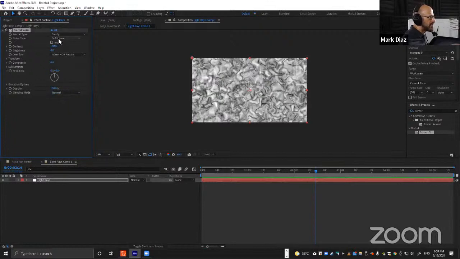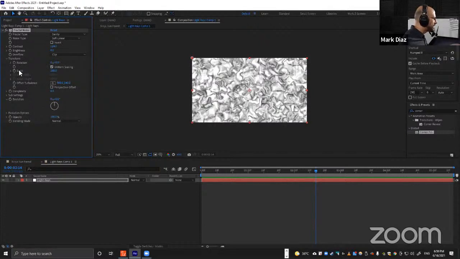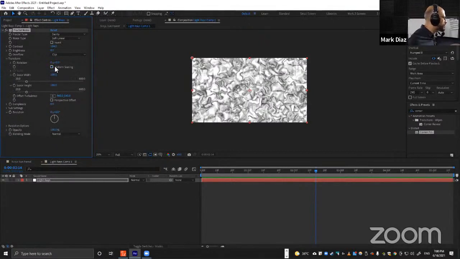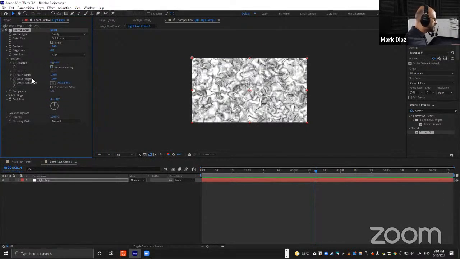Soft linear is okay. We're going to increase the contrast a little bit. The brightness, we're going to leave like that. The overflow is going to be changed to clip. Then I'm going to open transform and change the scale. I don't want uniform scaling, I want it separate. So for the scale width, I can just work with the numbers. The scale width is going to be like this.